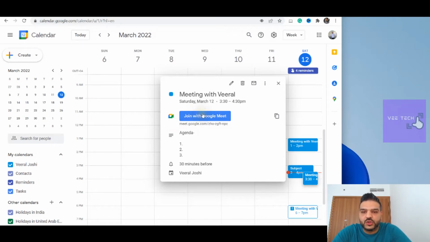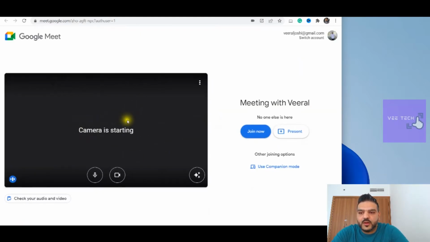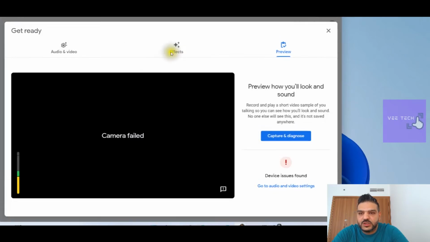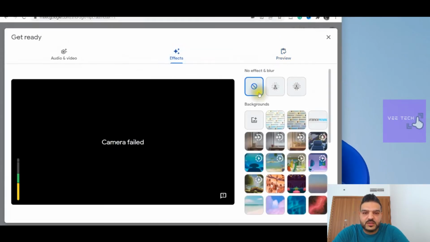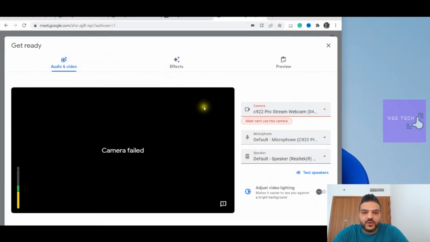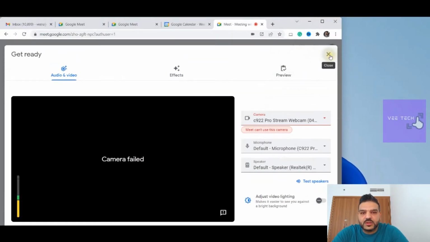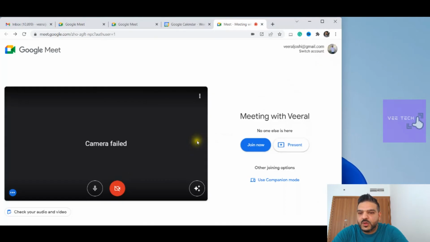So I'll click on join with Google Meet, and it lets you select what camera settings and what audio settings you currently have. And if you want to make any changes, you can click on this icon and make those changes. If you want to have any effects, if you want to blur your background, all of that is possible from here. And of course, like I said, it lets you select your audio and video settings as well from here. So you can make all those changes from here. And once you're ready, you can go ahead and click on join now.